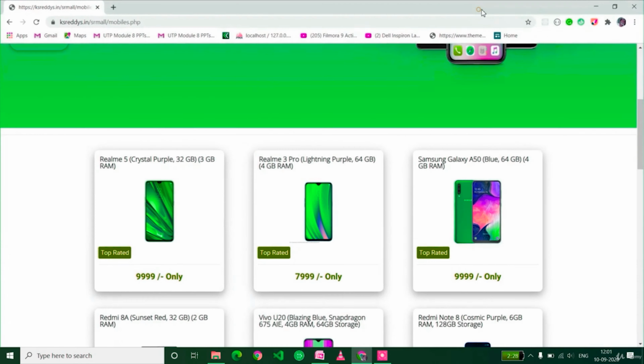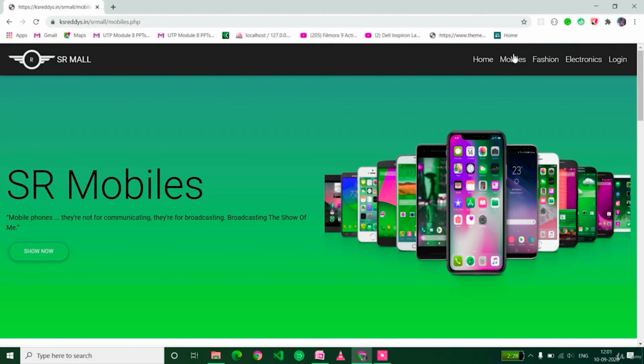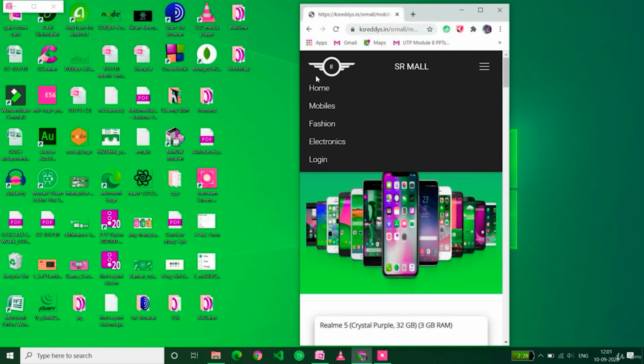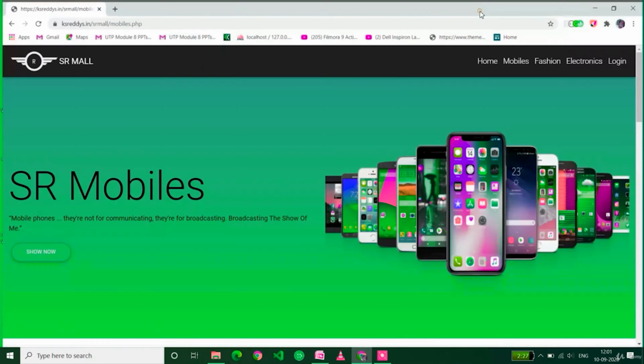So here there is one more example. In the navbar also, you can see the complete width in the desktop view. When you minimize, the navbar will change to the respective mobile view. Here you can see we got one toggle. If you click on the toggle, you can see the links in the mobile view. But when it comes to the desktop view, the output is different.